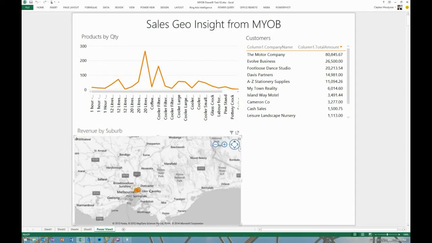Microsoft Power BI are a set of tools which can light up data and make it accessible to anybody, even in the smallest of businesses. Here I'm showing the visual analysis and deep insight a customer could get by using Power BI with MYOB.